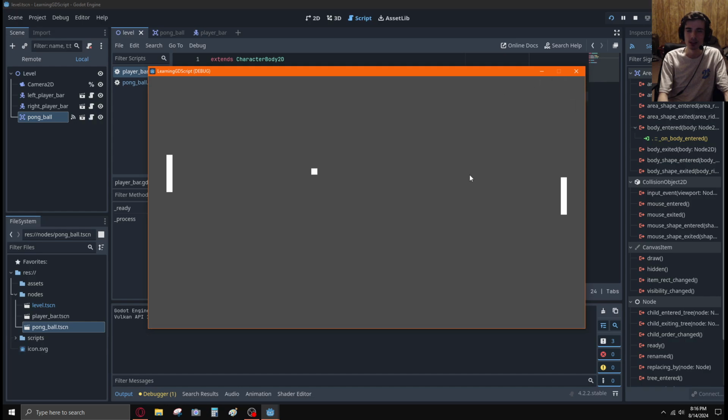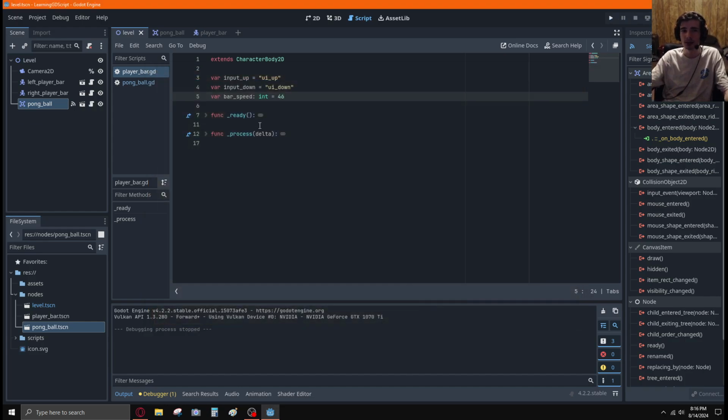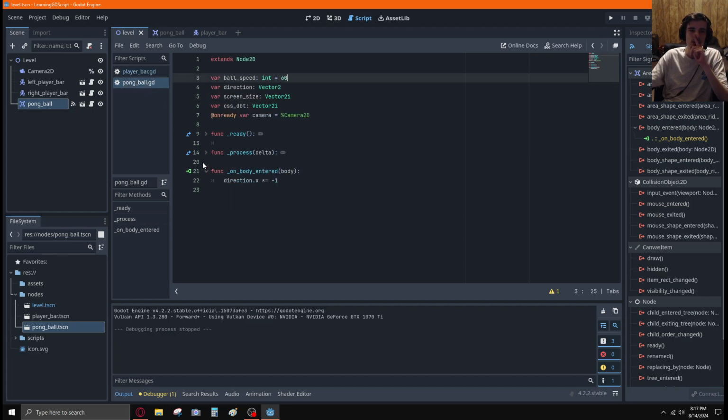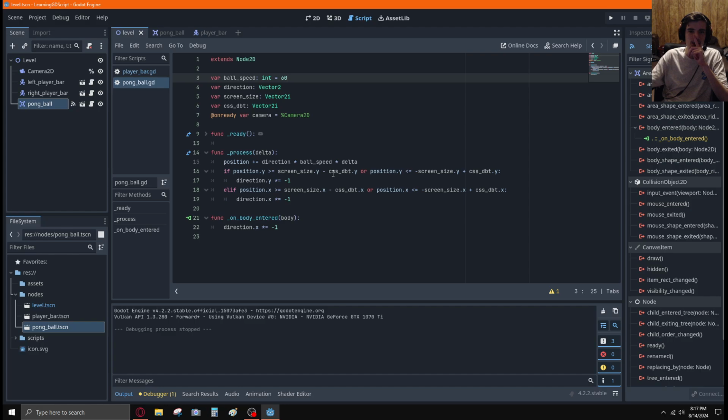Okay. So first things first, I actually want to change that. I want to make it so the bars can't go past the edges of the screen. And I could put invisible walls, but I'm not going to do that. I'm going to just copy this here.